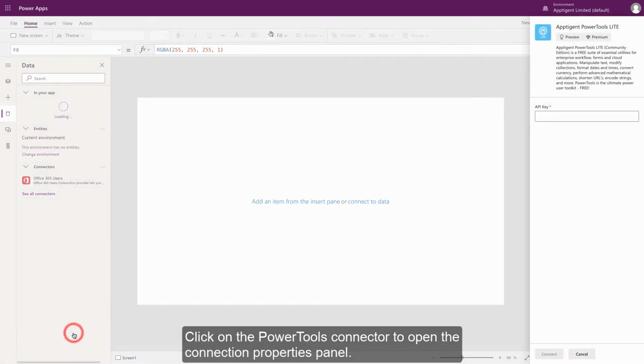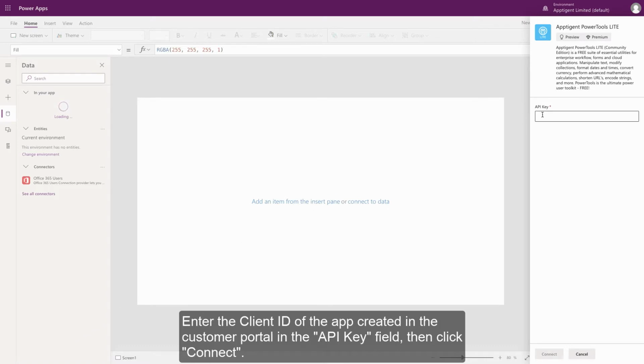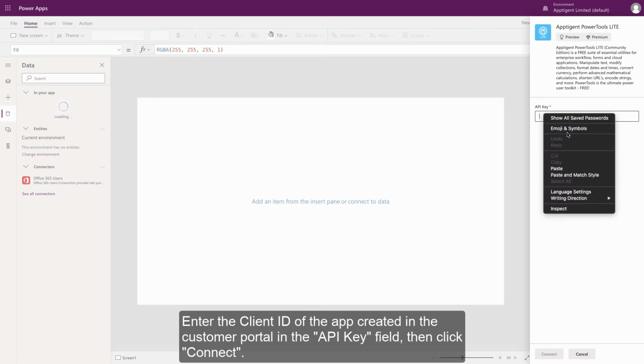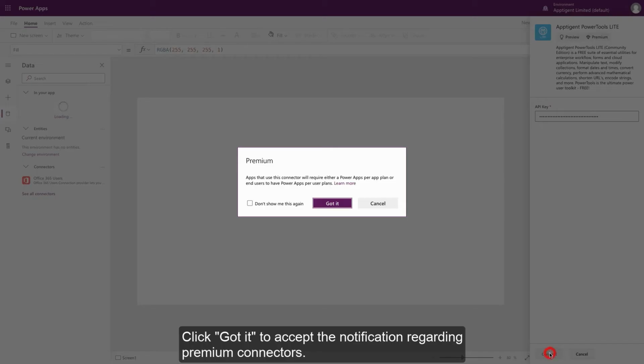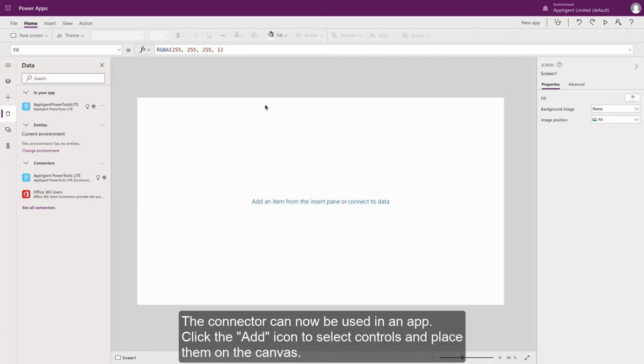Click on the PowerTools connector to open the Connection Properties panel. Enter the client ID of the app created in the Customer portal in the API key field, then click Connect. Click Got It to accept the notification regarding premium connectors. The connector can now be used in an app.